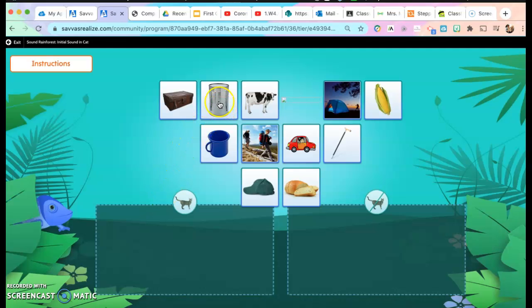Okay, so let's start with this picture right here. Can. Point to the column where you think can is going to go. And I'll do the first one for you. So this is a can, and I hear the k sound in can. So the k sound in can is the same as the k sound in cat. So we're going to drag that picture there. Can. And it's going to go under that column.